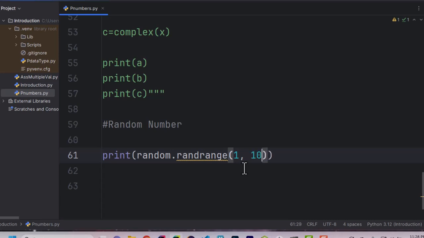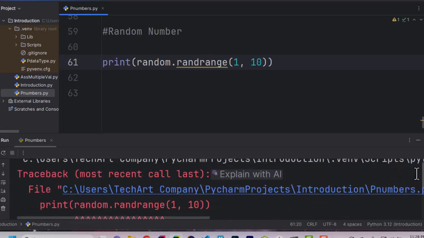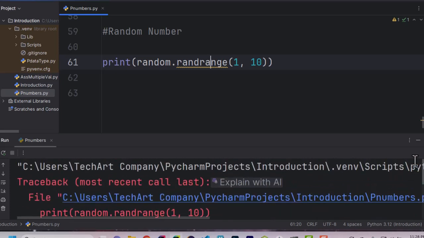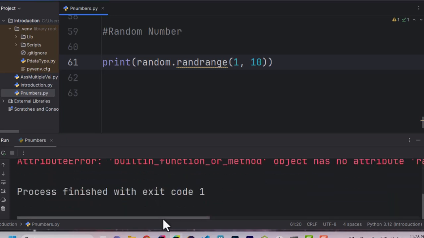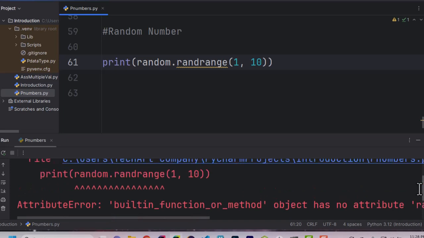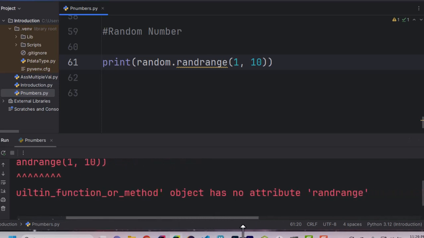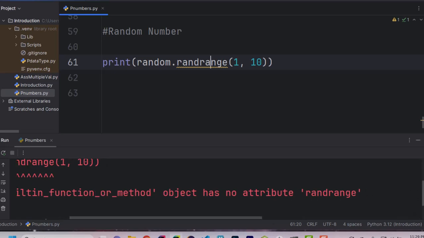It's like this. And if I print this, why is this yellow? Show context action. Okay, I can run this. There's no error. Wow, there's an error. Oh, I have a problem somewhere. It says the built-in function or module random has no attribute round range. Why? Hold on.